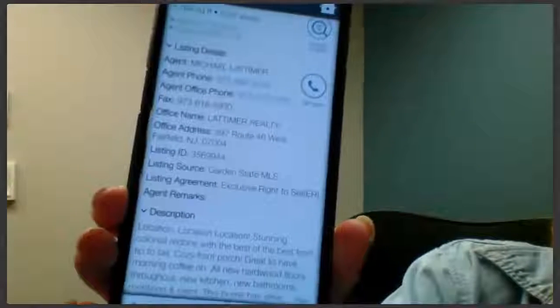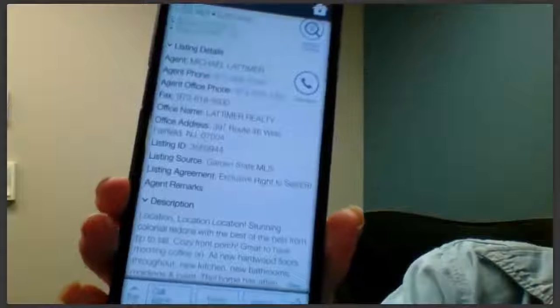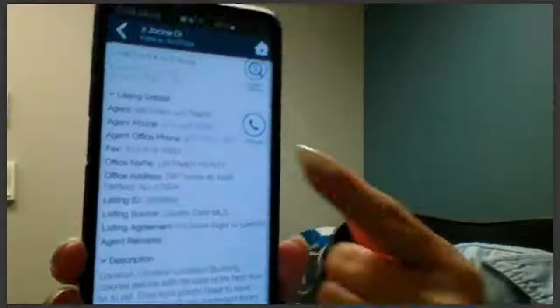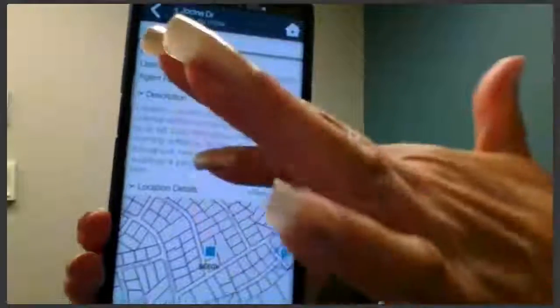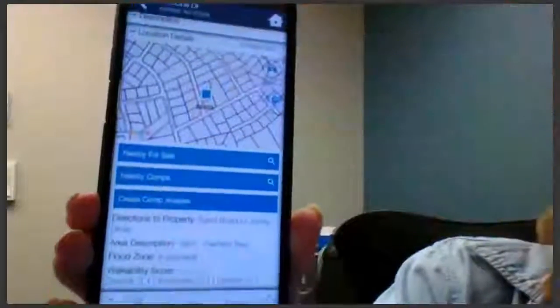When I go up a little bit, I will see the listing details, the agent's information. From here, I can call the agent or I can send an email. It also gives me the description of the property, the map where the property is located.